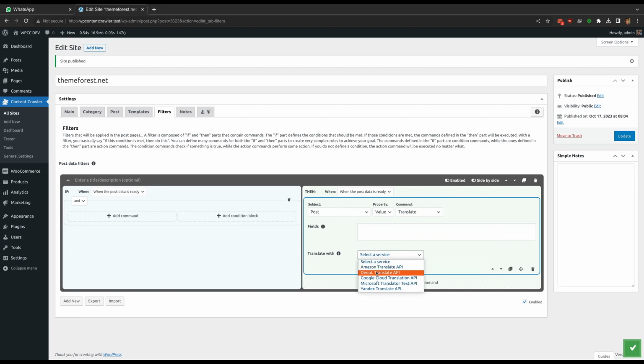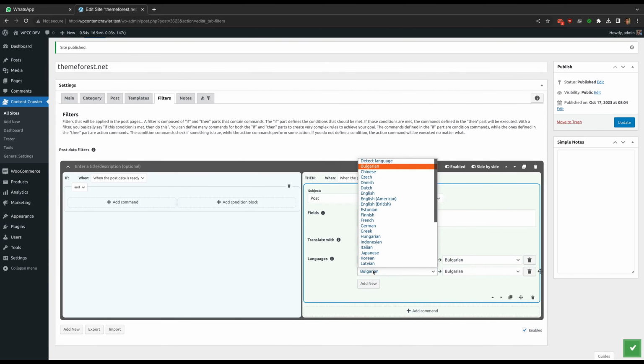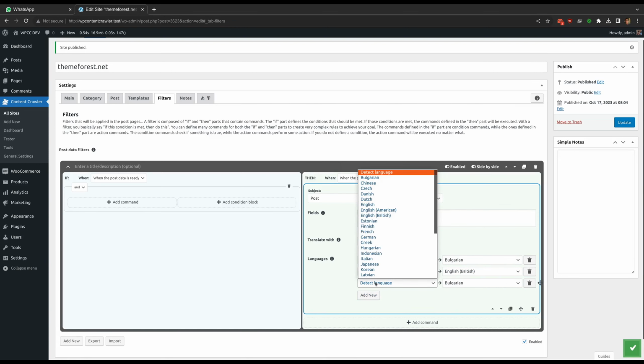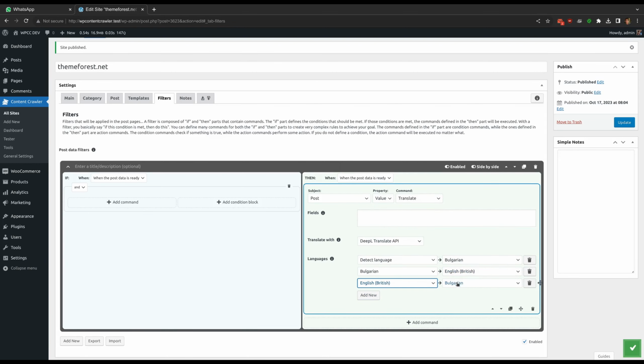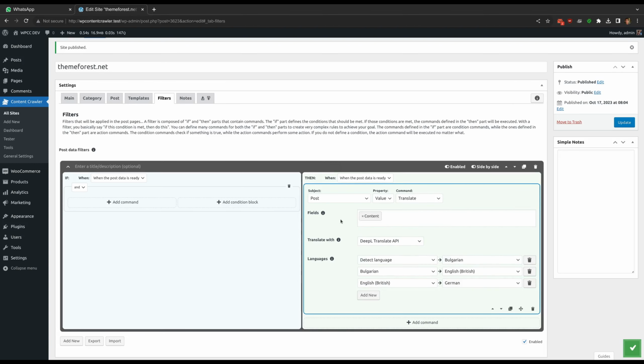In the languages option, you can define multiple language pairs. The first one is the from language, while the second one is the to language. You can enter many language pairs to translate the content multiple times. The translations will be applied in the specified order. For the fields option, if you do not select any field, all the fields of the post will be translated. Otherwise, only the selected fields will be translated.